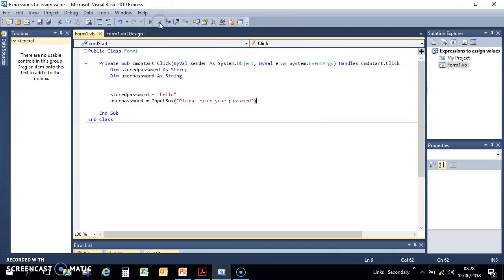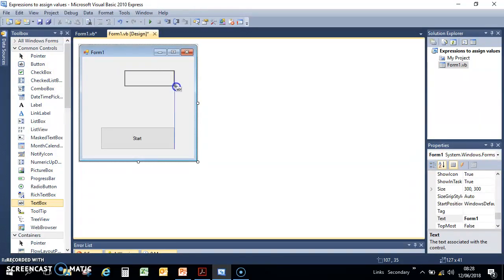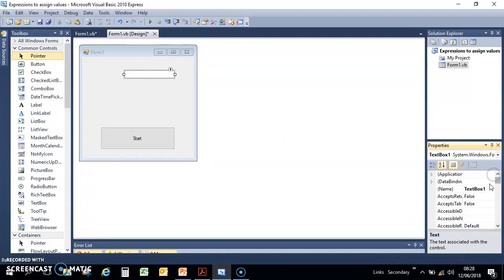Now a third way that we can do that, we can get rid of that line of code there and we can use what's called a text box. So we'll go back to our form and we'll put a text box on our form. There it is. Again, similar to a button, we drag it on. A couple of properties that we have to change down the bottom. The name of the text box is going to be txt, short for text box, password.